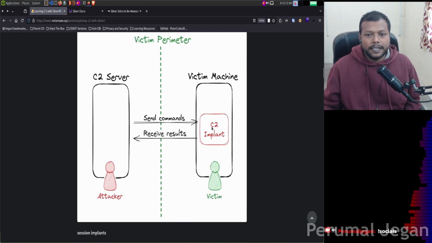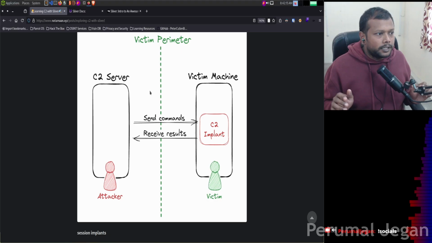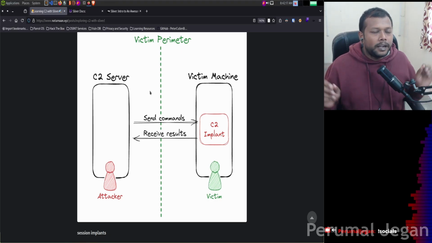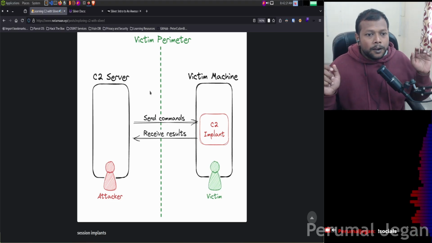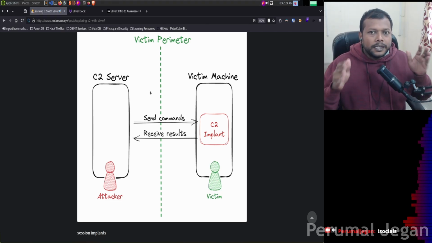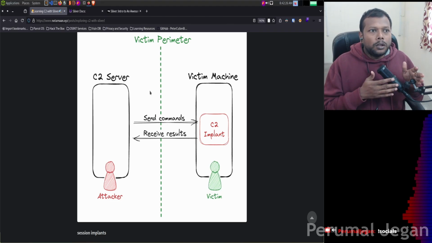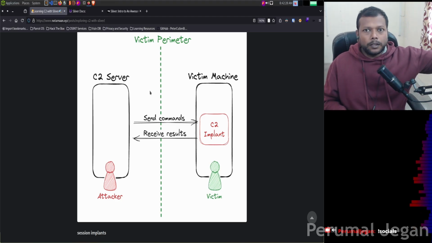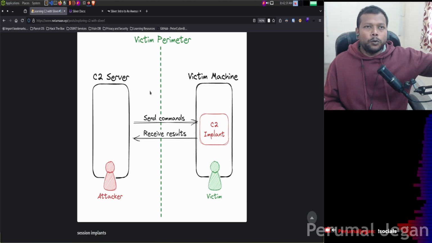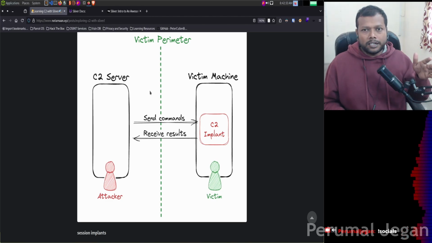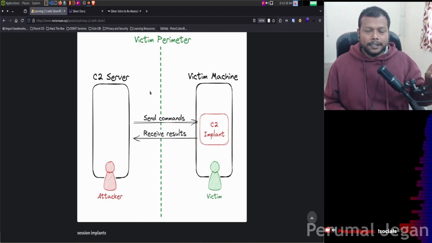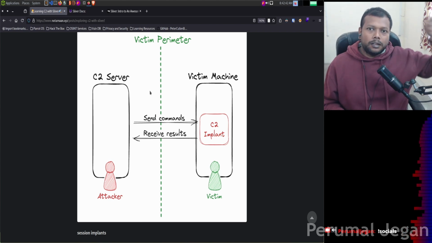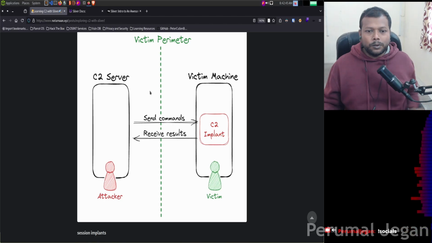But before that, let's understand what C2 is. C2 is known as command and control. It is a very popular term among threat actors and security researchers. A command and control server is something that controls another machine. Not exactly controlling, maybe more of an instructor. It instructs another machine to do certain tasks, and it gets the response of the task from that particular machine. So that is how it works.